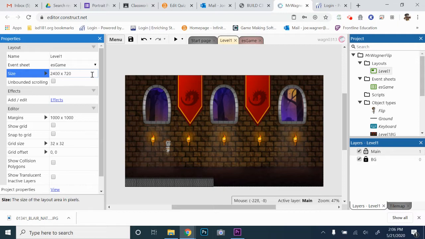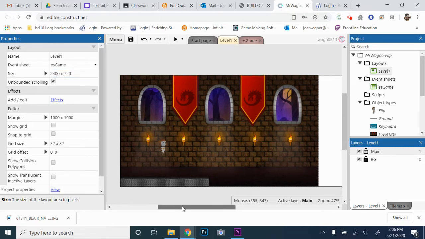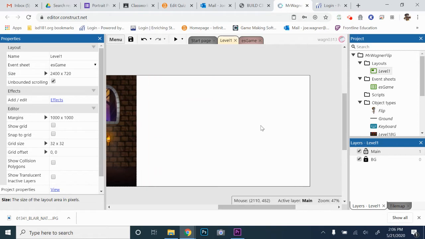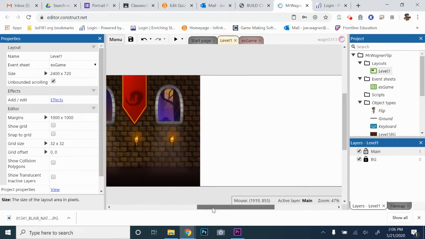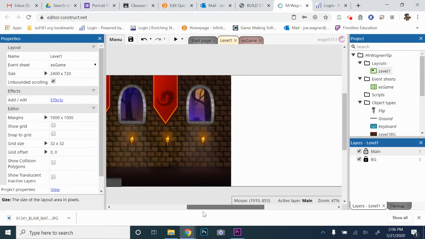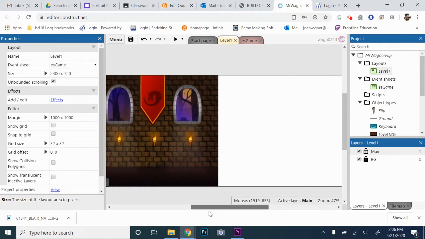Basically these numbers stand for how many pixels, so 2400 means it's 2400 pixels wide. You can see now that I did that, I can scroll over and all this white space has been added to the level. Now we need to make the background longer to fill it.